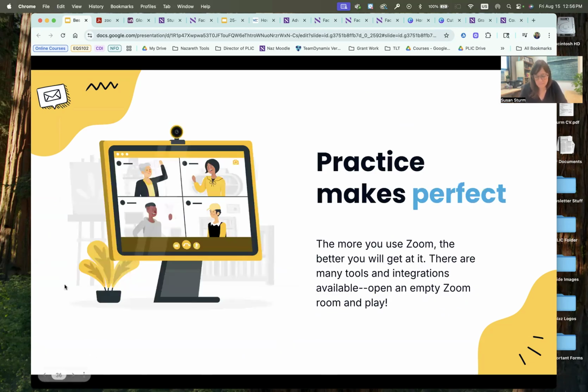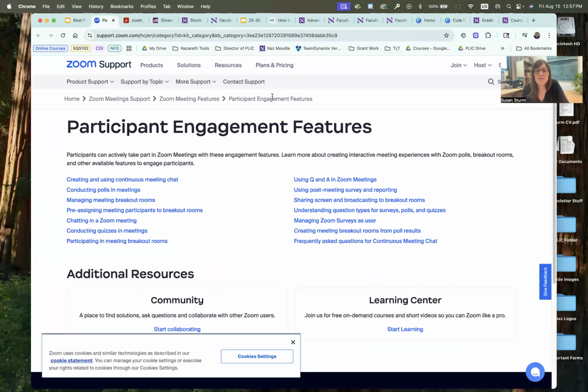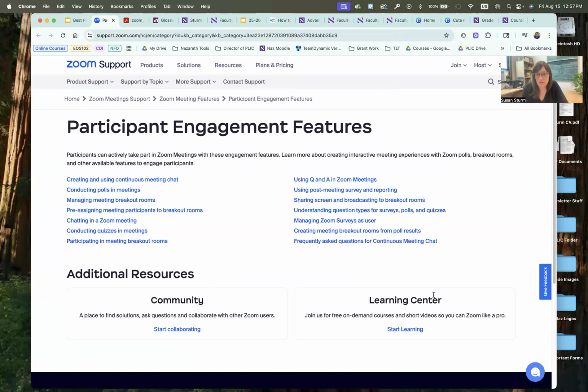Oops, I missed my note at the bottom. You can find other Zoom meeting tools and tutorials here, which is actually, again, a vendor tool, the Zoom support, and they have a whole page on participant engagement features like using Q&A, posting a survey before your class, pre-assigned breakout rooms. So check all of these features out.